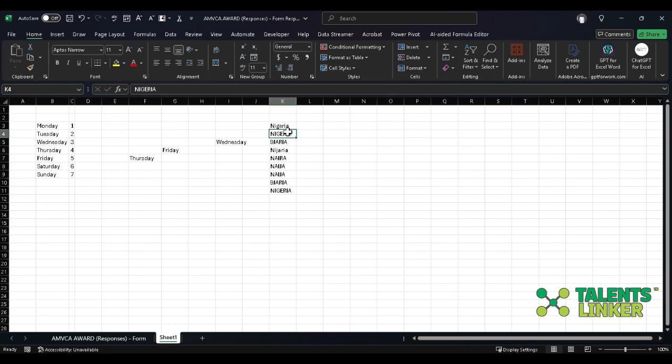Now, let's check. What do we want? We want our text to be only Nigeria. The first cell seems to be the correct one, and the others also are correct, like the second cell, which is correct but in uppercase. So what can we do?